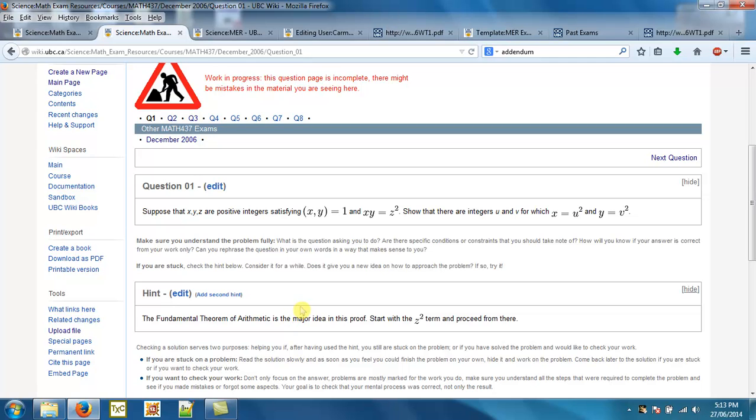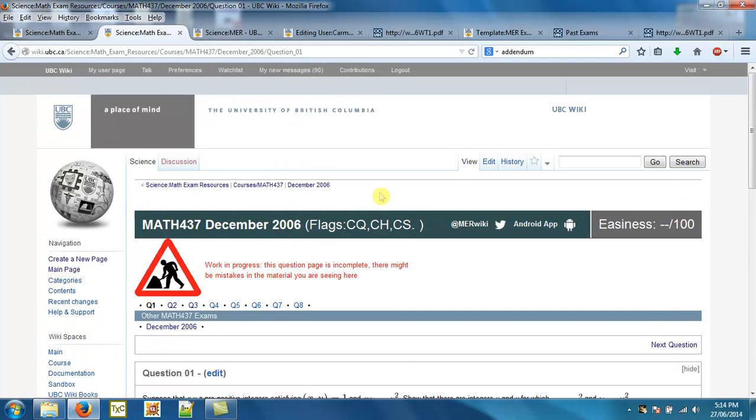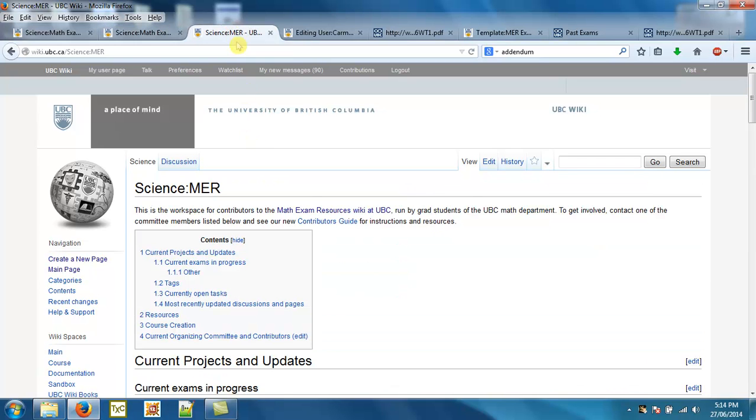So what we're going to do is add this to our tag system because it doesn't already exist, and we will add a tag to our question, or add a flag for the tag to our question. I think that's the correct usage of words.